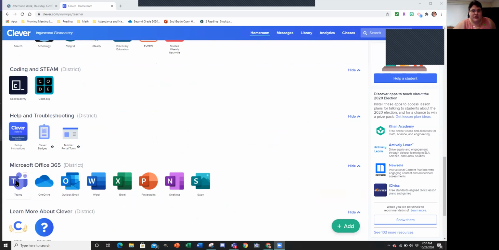Remember, this is the place where you can join teams, go to your email, or your OneDrive, which is all of your files that you need. Click on Word, which is the W in the blue square. You're going to pull Word up.